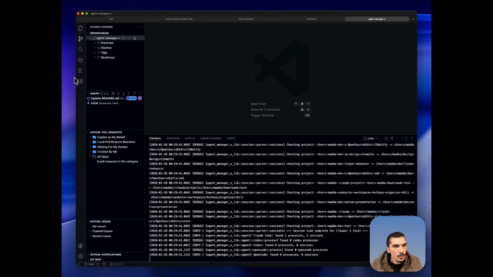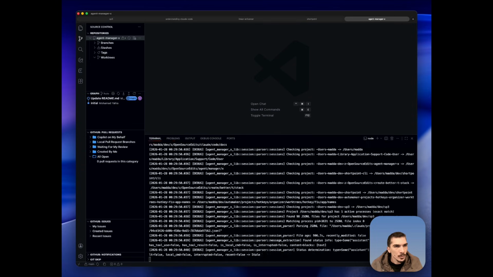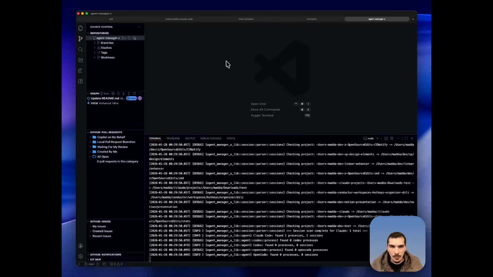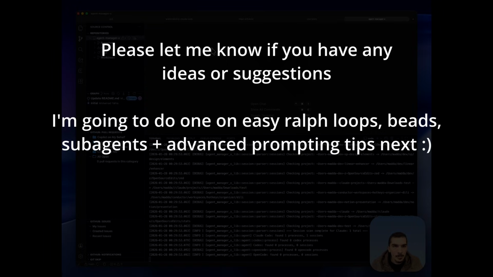Maybe in the next video, I'm going to talk about Ralph loops, how to use beads, how I let it work while I'm sleeping, things like that. But I think they're not super important. I've covered all of the main things that I wanted to share for this first video, and I hope you learned a few things here and there.